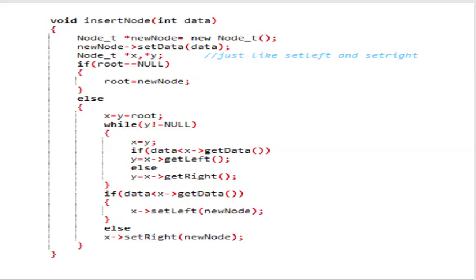If data is less than x's data, then x set left new node, so it will create a new node at the left, else set right node, so it will be created on the other side. It will be done until y is equal to null. That means it will keep running until y goes to null. So this was the code for inserting a new node.